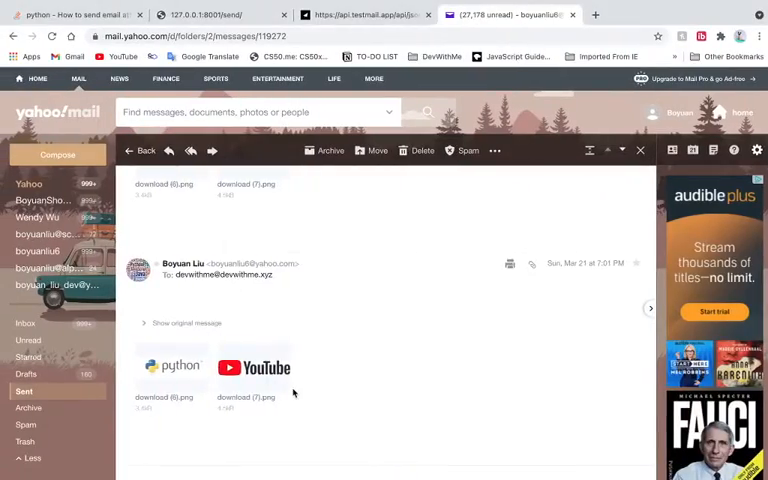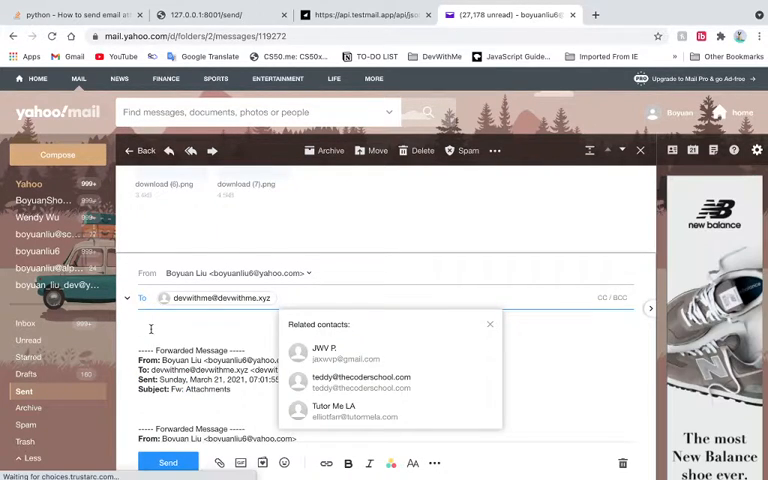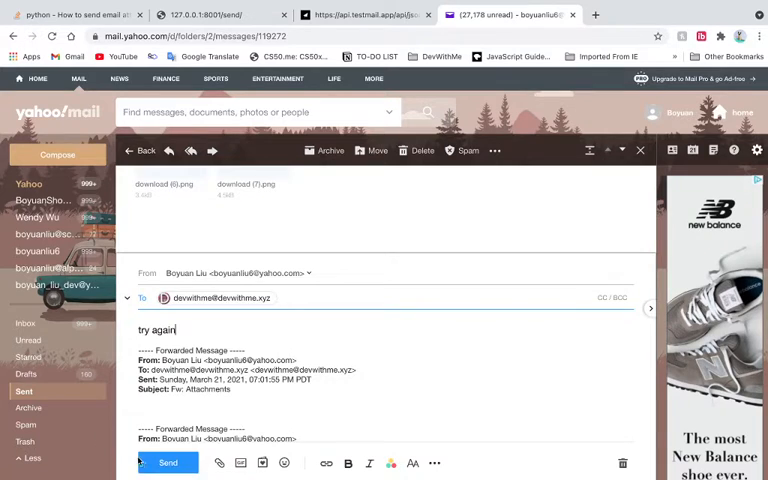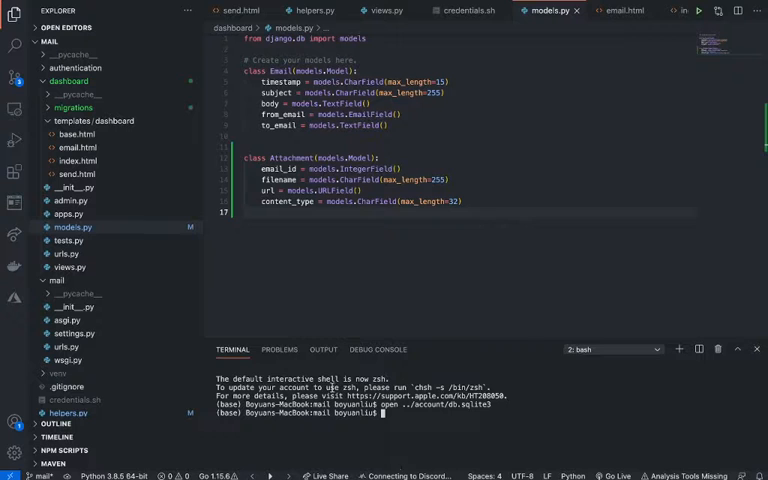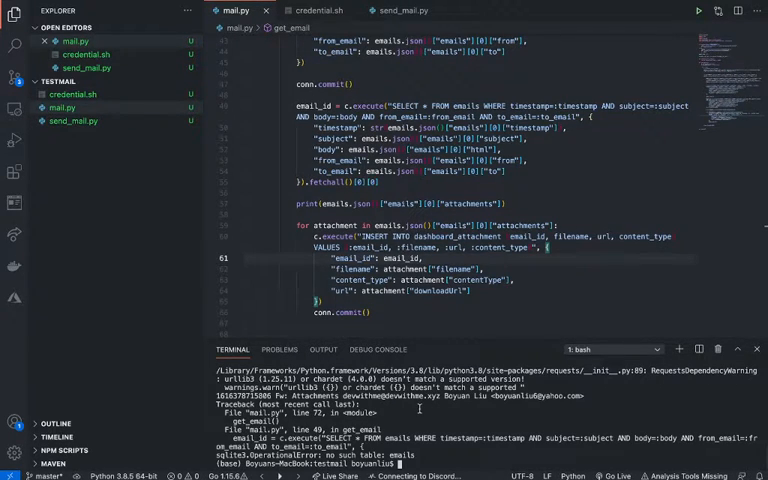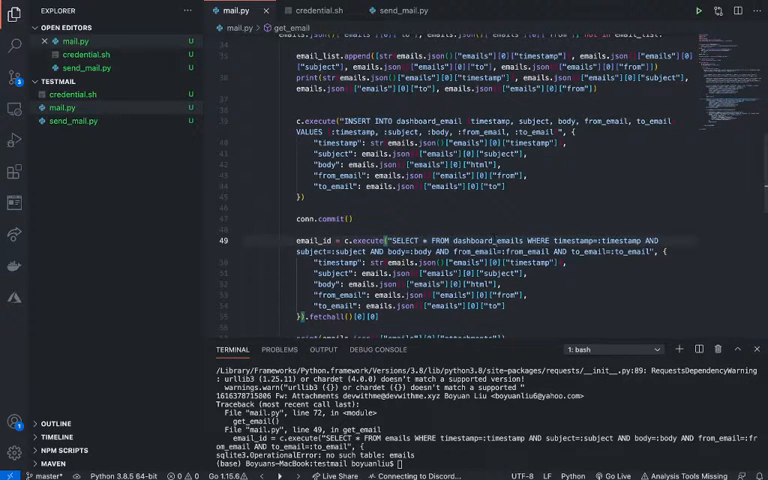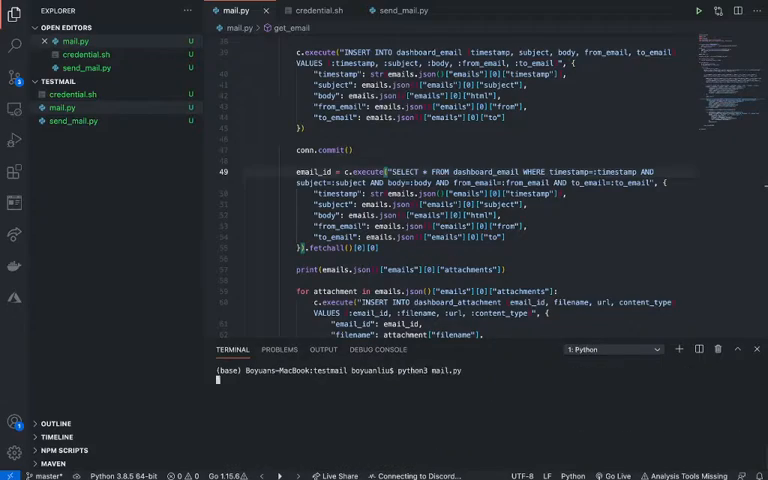Alright, let's try forward the mail again with these two logos attachment. Try again. Alright. Sending it. Has been sent. Alright, okay. So no such table emails. Alrighty, good. Getting more issues. That's actually good because we know we're proceeding. But that means we gotta try again.